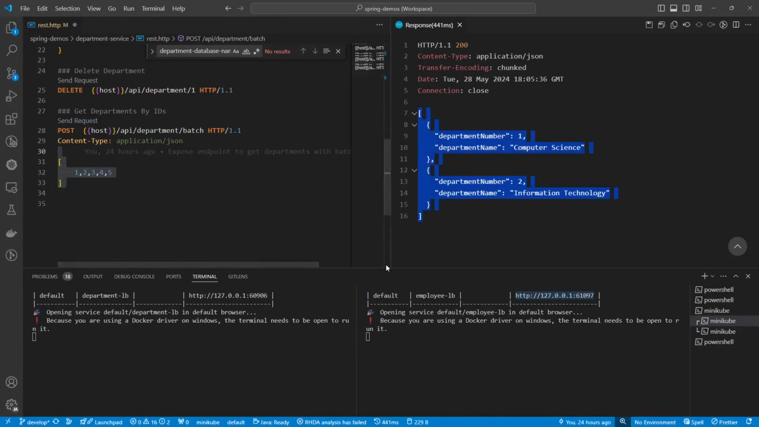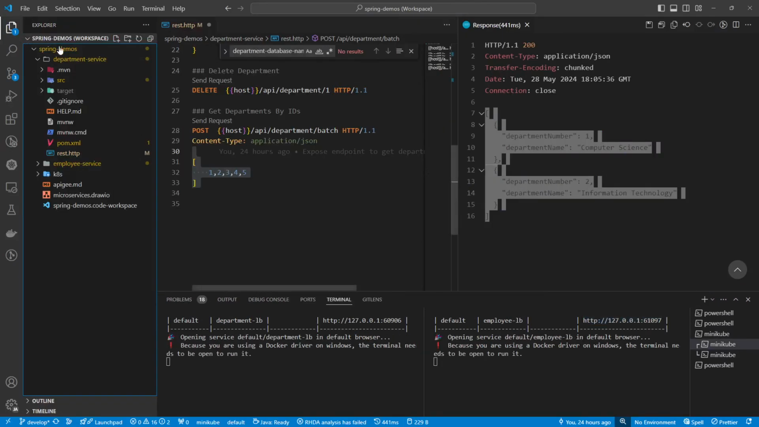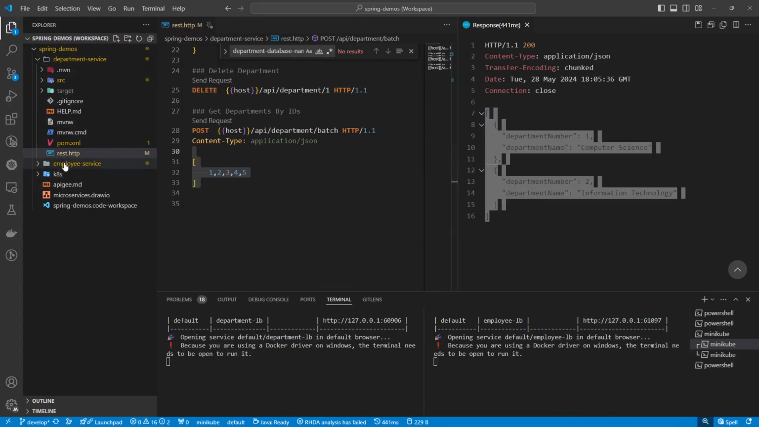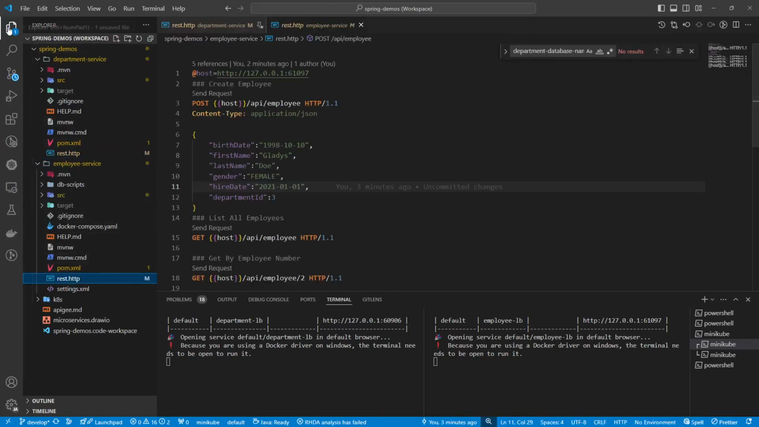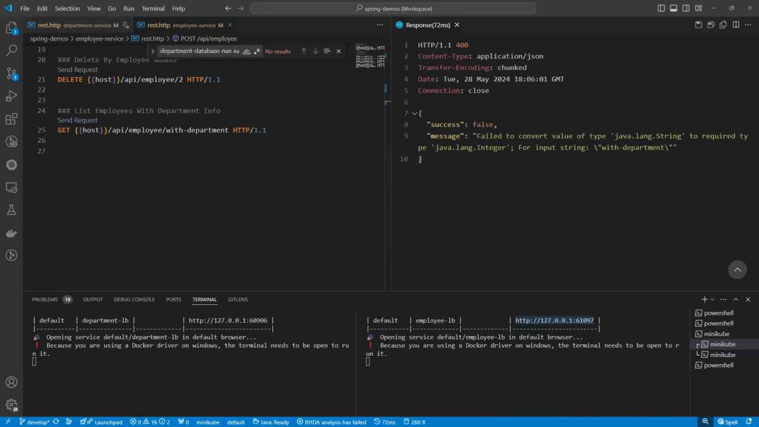All right. Now the next thing that we need to do is ensure that whenever we are making the call from the employee service, so let me pin this one here and go to the employee service, where we are getting the employee with the department. If I make this call once again, you'll be able to see that we are getting an error, which is ideally: failed to convert value of type string to required type integer. So what we are going to do is a little bit simple.